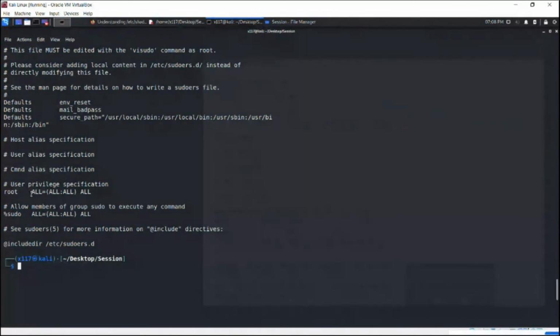So root basically has the permission to run all the files and all the commands right here. And if you read the comment, it will be clear: allow members of group sudo to execute any command. This basically means that whoever belongs to the group sudo will be able to run all commands.